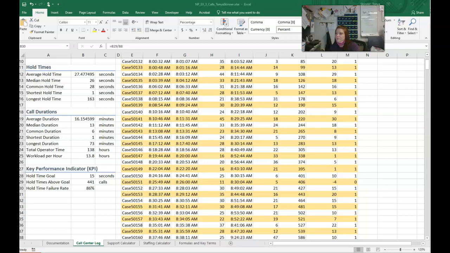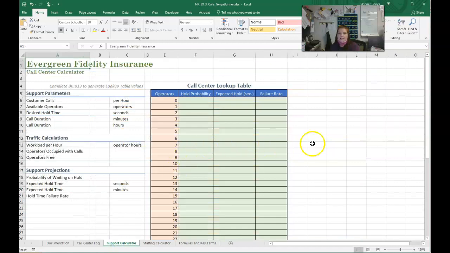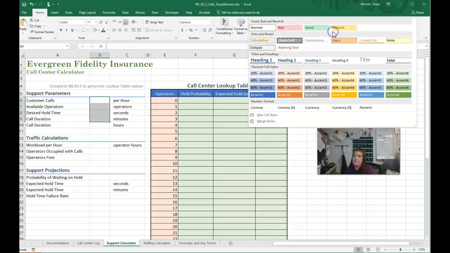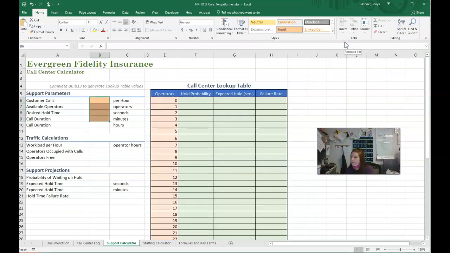EX3-11. You already know how to do these. I'm going to go to the support calculator page. Basically, they have you select certain ranges. So here we're doing B6 to B9. And we're going to format this as an input cell. So up here, you should already know this, on your home tab, cell styles. We're going to do input.